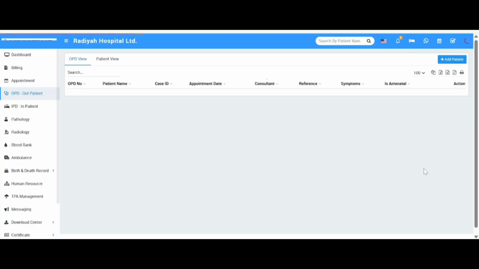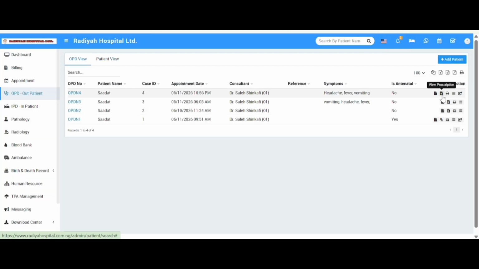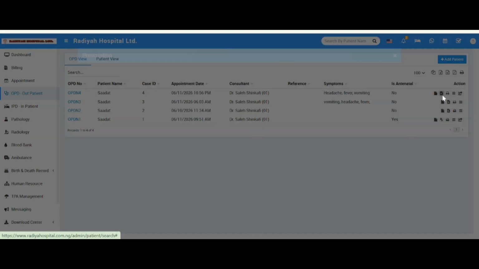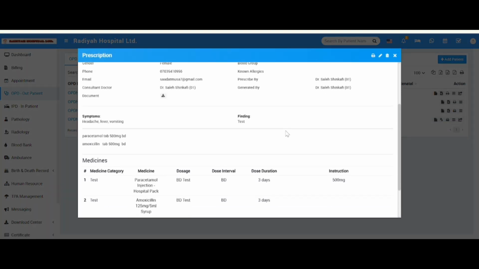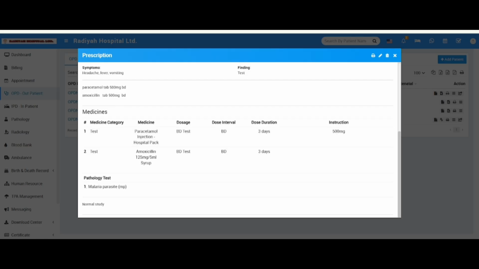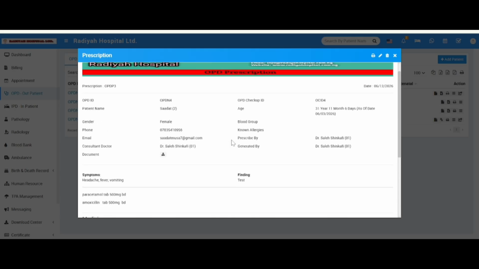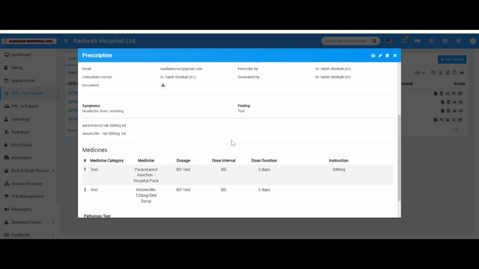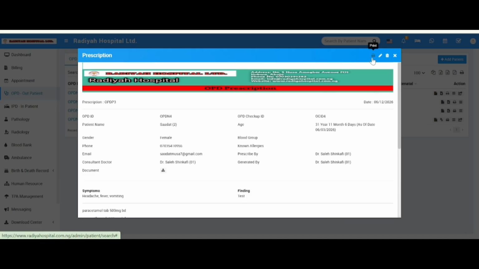You see, this is the prescription here. You can view the prescription just by clicking here. You see the prescription you made. You see the medicine you added here at the top. So you tell them to take note of here. Then you see the medicines you added from the normal medicine dose setting. Then you see the malaria test. Then you see this one, normal study. So this is it. Then you can print from here. You can also edit this. You can delete it, and you can simply close it.